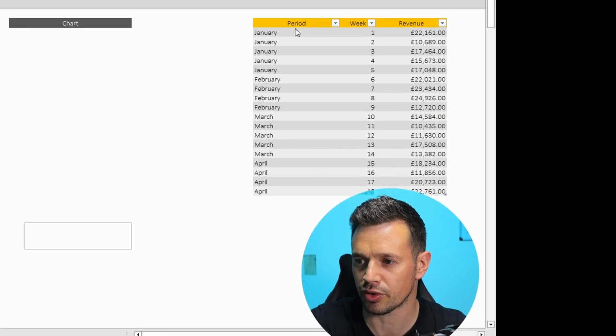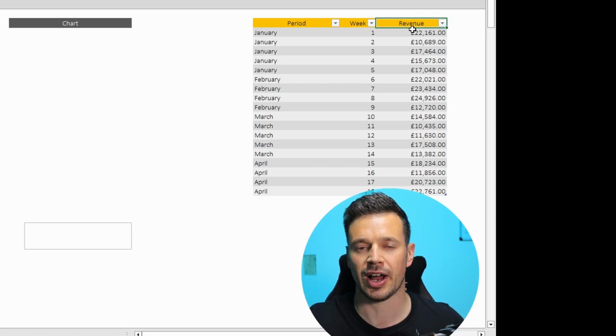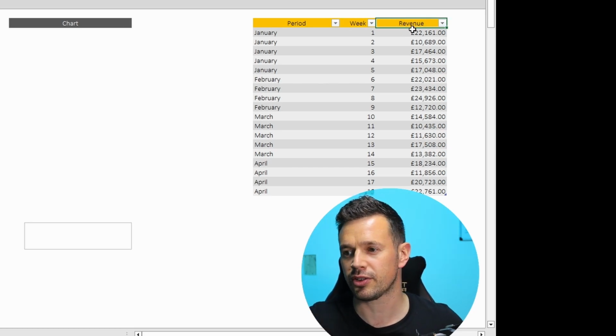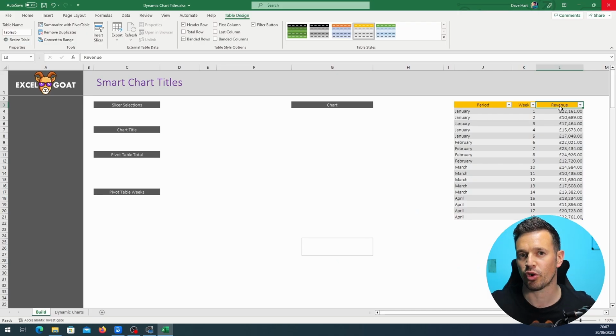So in this case, we've got two attributes, period and week, and then we've got our revenue column, which is our values. So we could total the revenue or we could split it by period or by week or by both of them. It's a bit like a SUMIF or a COUNTIF if you've ever seen one of those before, but a much quicker and more efficient way of doing it.